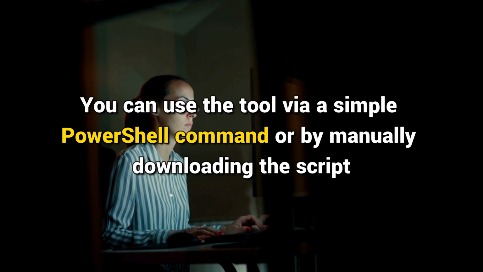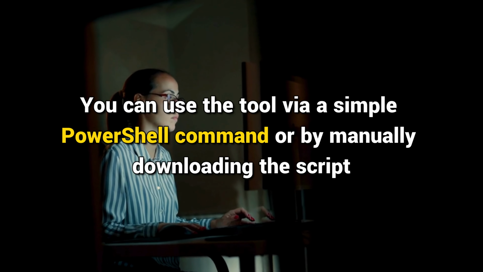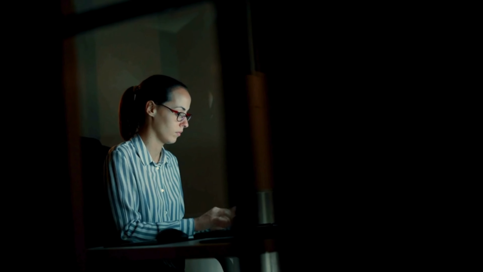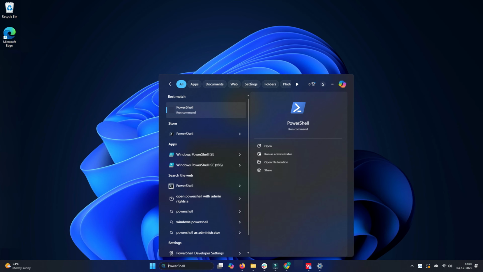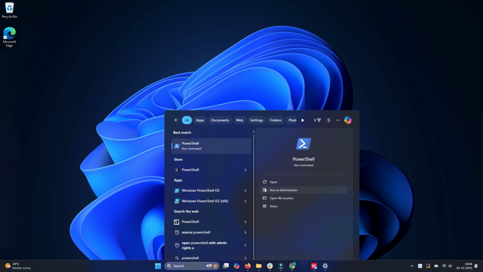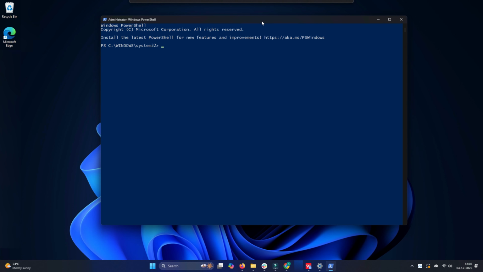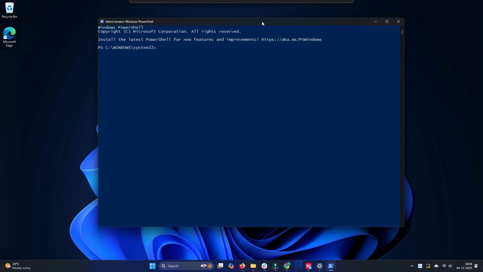You can use the tool via a simple PowerShell command or by manually downloading the script. The quick method is generally easiest. Open PowerShell as administrator. To do that, press the Start button, type PowerShell, right-click on the result and select Run as administrator, or you can right-click on Windows Start and select Terminal. Accept the UAC prompt, click Yes to allow the app to make changes to your device.